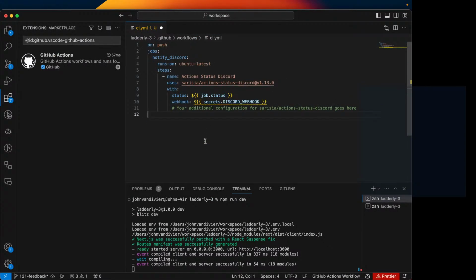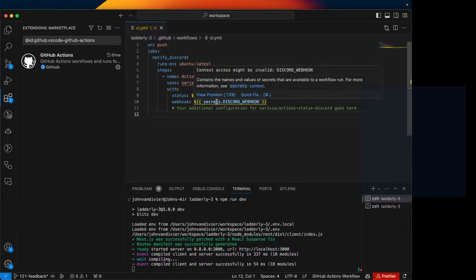Cool. All right, so GPT fixed it when Copilot couldn't. This is VS Code. Cursor uses VS Codium. They share the same core. Secrets context access might be invalid.